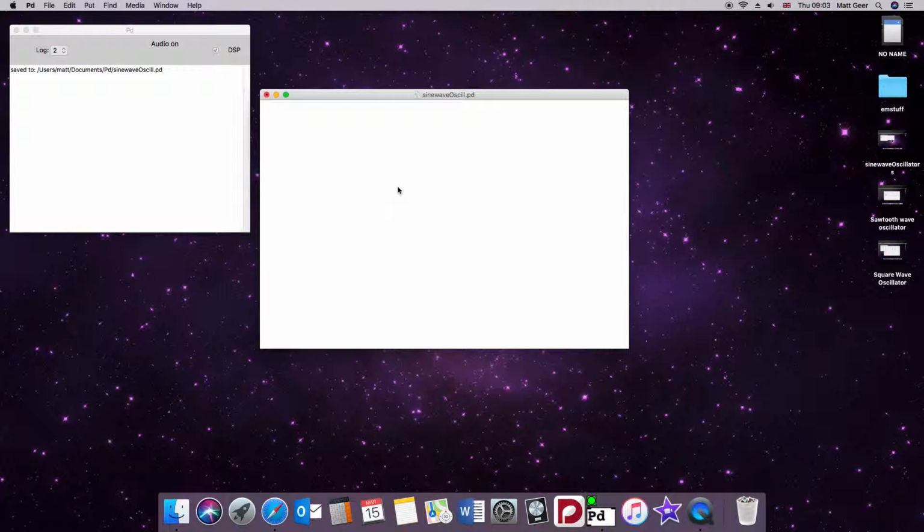Hi everyone, so today we're going to be making a sine wave oscillator. This is the first in the series of making a synthesizer in Pure Data. So a sine wave is a pure tone with no harmonics. The shape moves between 1 and 0 smoothly in a curve.